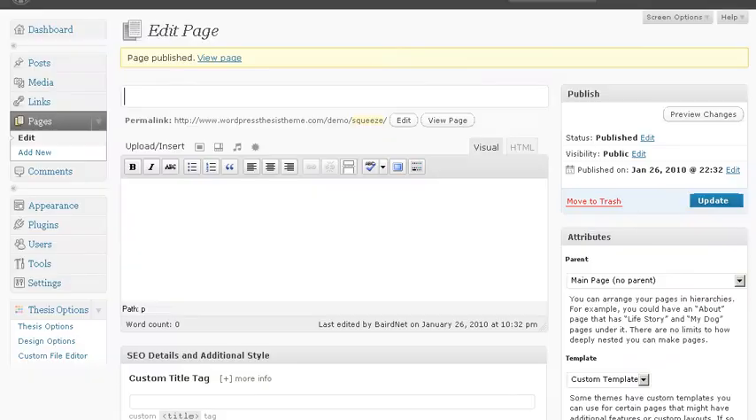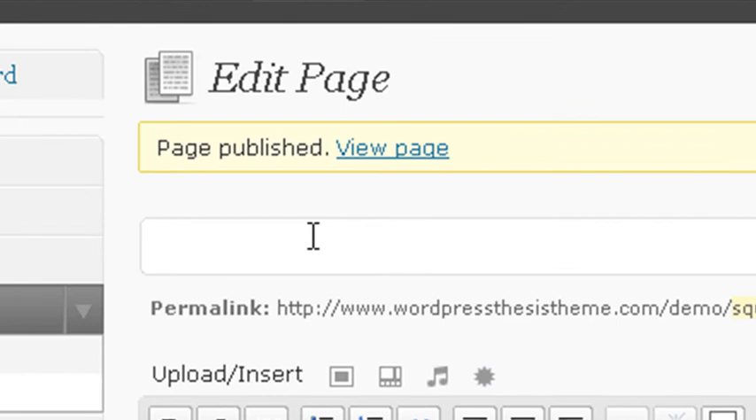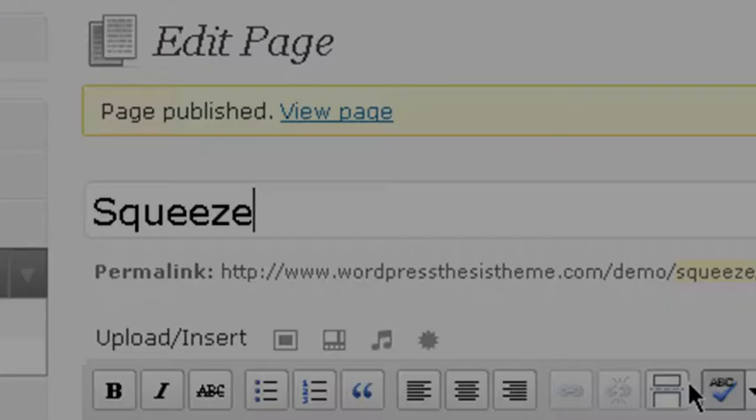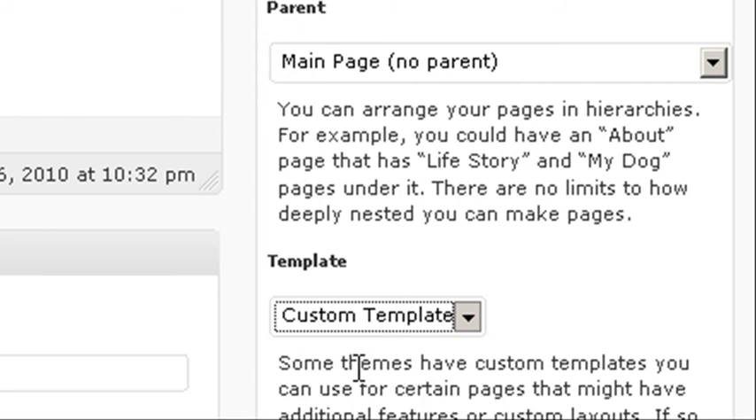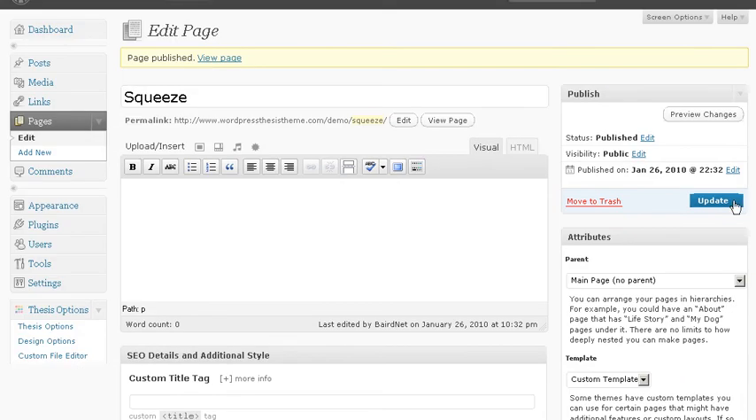The first thing that we need to do is go in and create a new page, and we're going to go ahead and call it Squeeze. And then the really important thing here is that we set the template to custom. Template custom. You can set a page parent if you would like. Totally up to you on that.